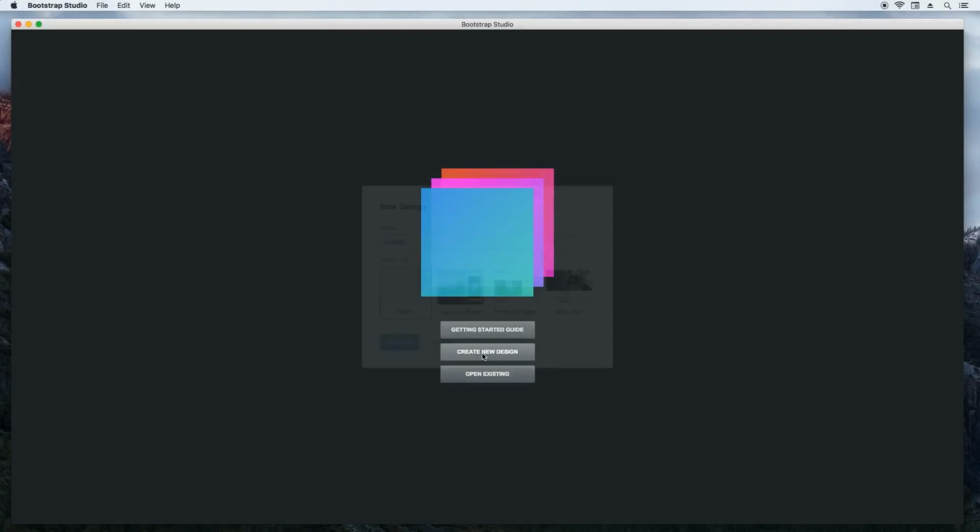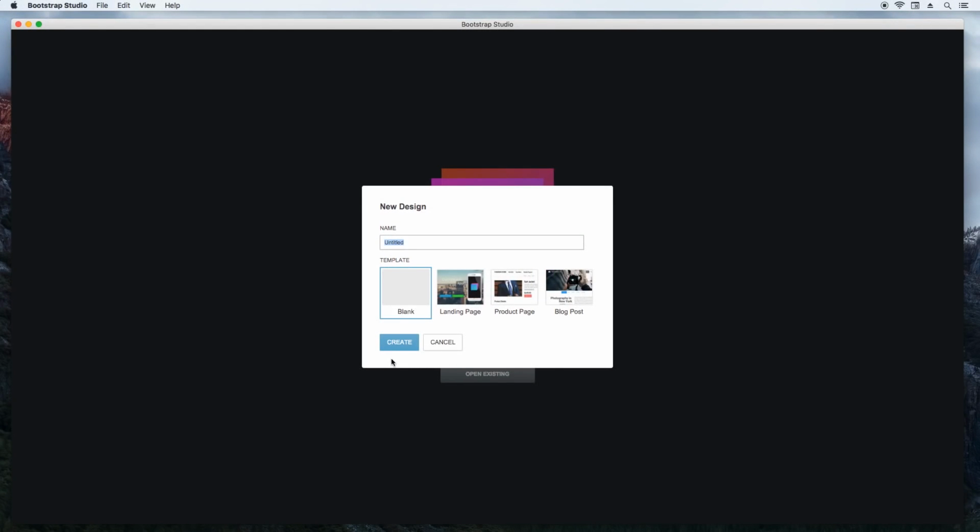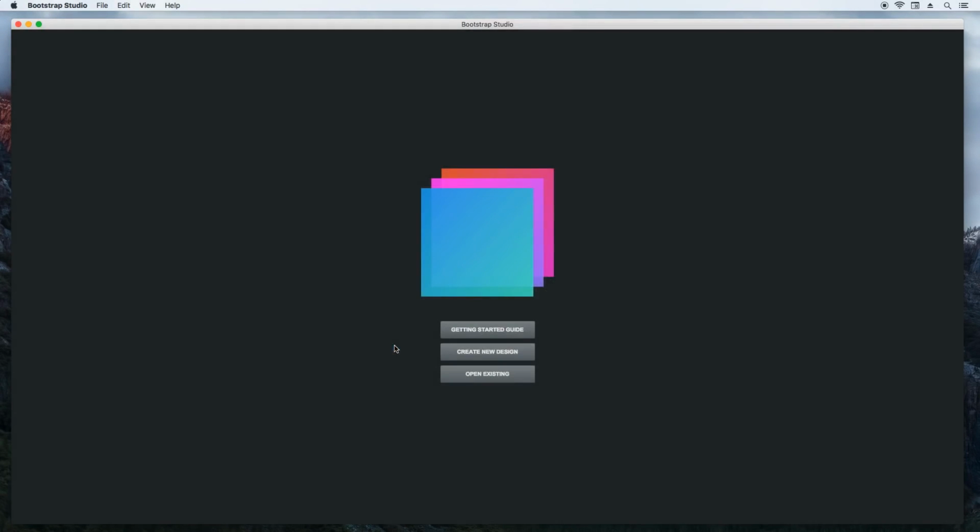The first step is to create a new blank design. We won't give it a name. Just go ahead and press the Create button.